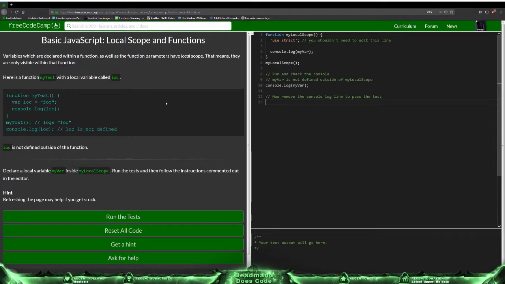Local scope and functions. Variables which are declared within a function as well as the function parameters have local scope. That means they are only visible within that function. Here's a function myTest with the local variable loc. Function myTest, variable loc equal to foo, console.log loc. myTest logs foo, whereas console.log loc is not defined. loc is not defined outside of the function, which is a good thing.